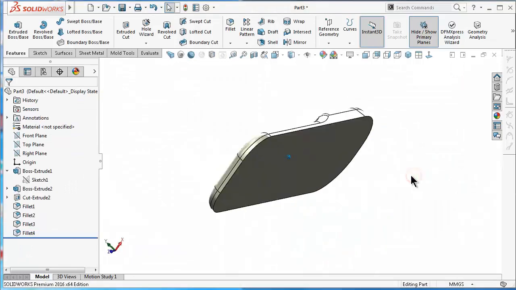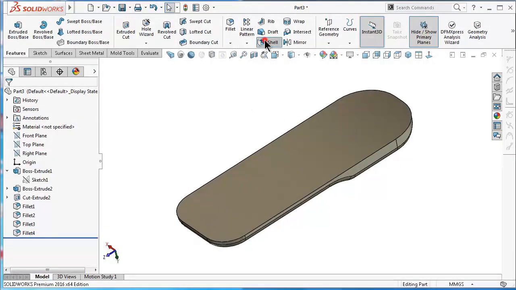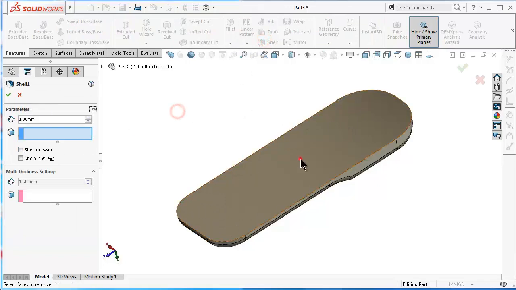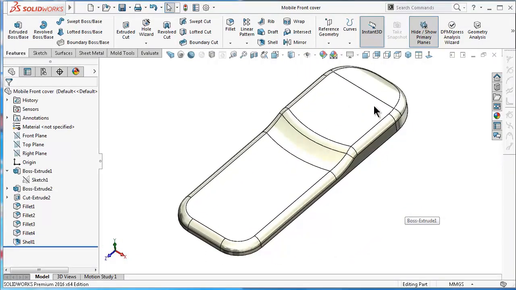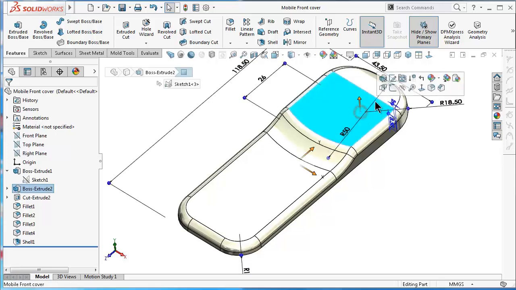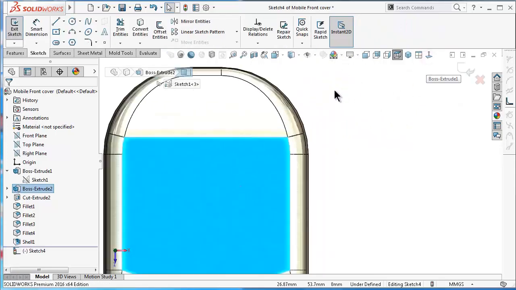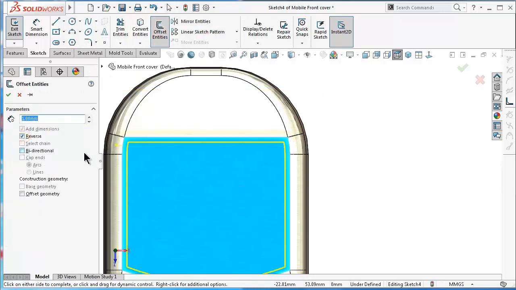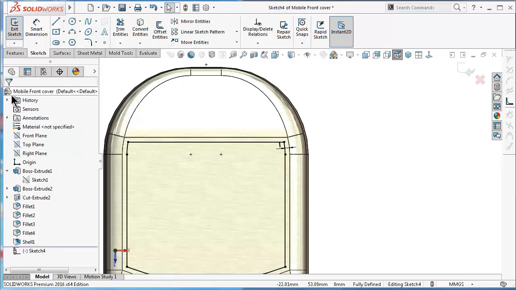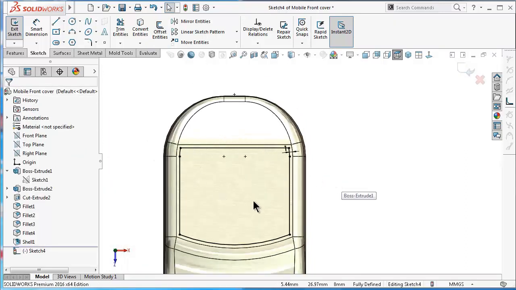Now let's shell the cover with a thickness of 1 millimeter. Click OK. And now we will make a cut for the screen, the mic, the speaker, and the buttons. Go to this face, start a sketch, normal to, and here make an offset of 1 millimeter. Reverse, click OK. So this is the first cut for the screen.